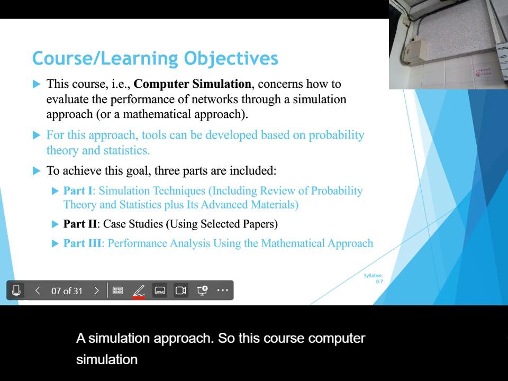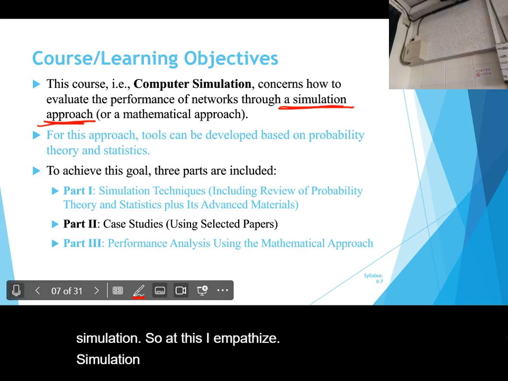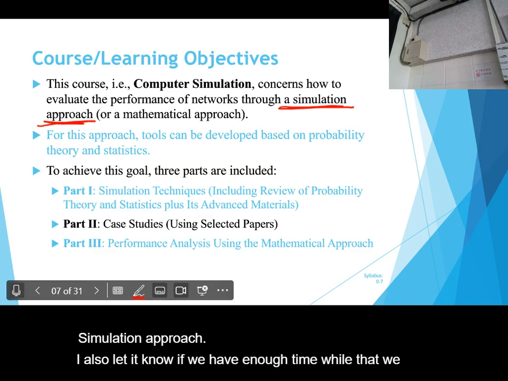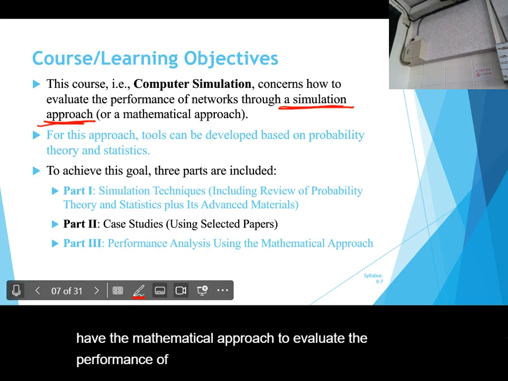So at this, I emphasize the simulation approach. Well, I also don't know if we have enough time. We want to have the mathematical approach to evaluate the performance of the system, but I mainly focus on simulation.